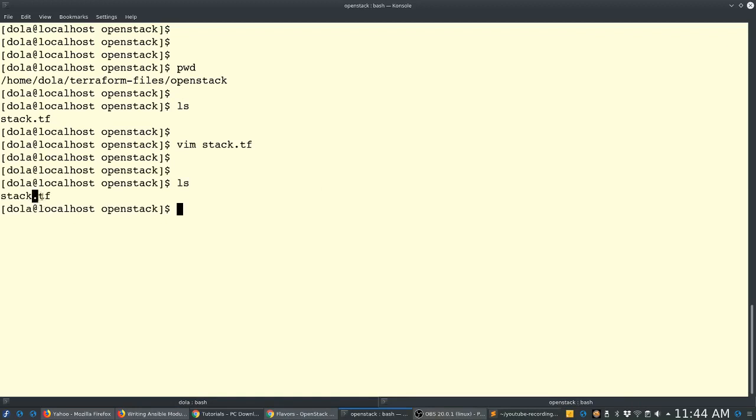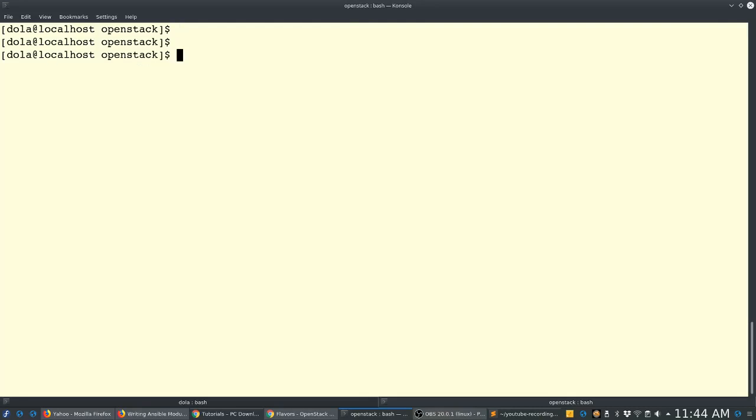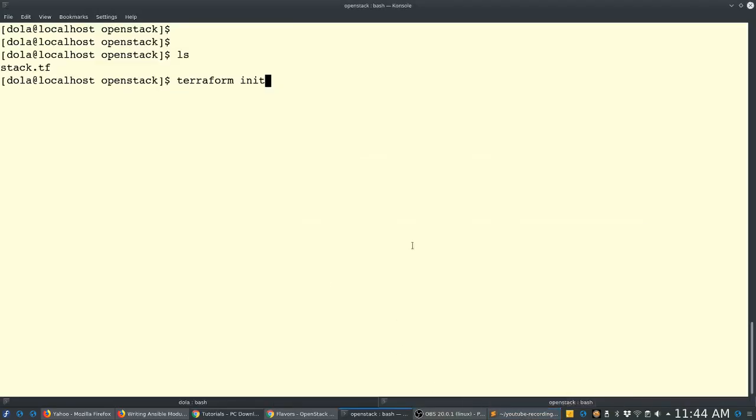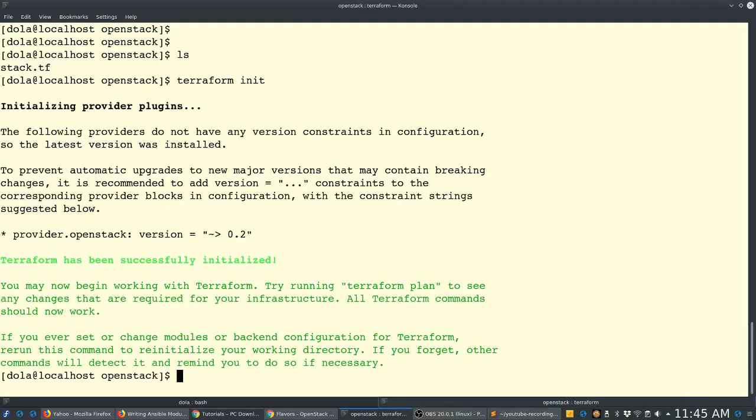To run it, you have to have your file ending in .tf, standing for Terraform. Although it's not compulsory, Terraform will look for any .tf file in that directory. So that's what I have, and I can run terraform. The first command you have to run is init. Init will basically set the stage. It tells me Terraform has been successfully initialized.